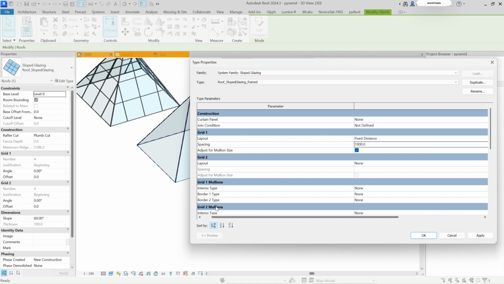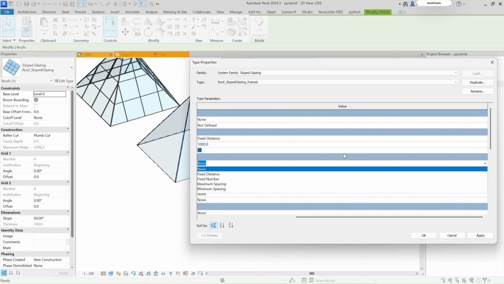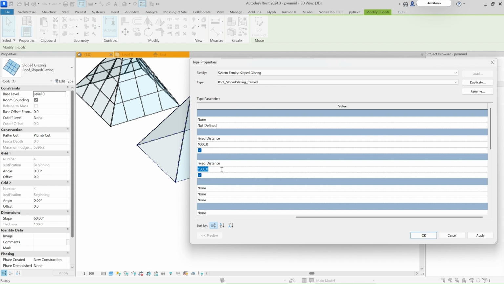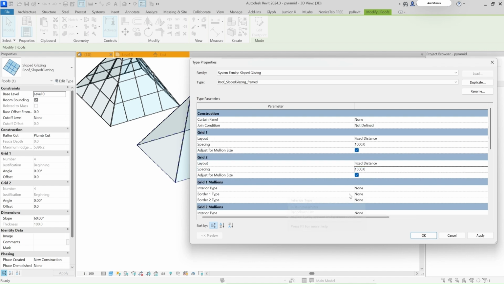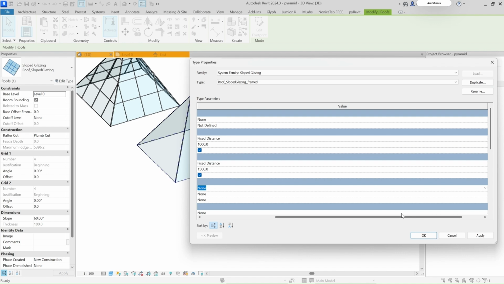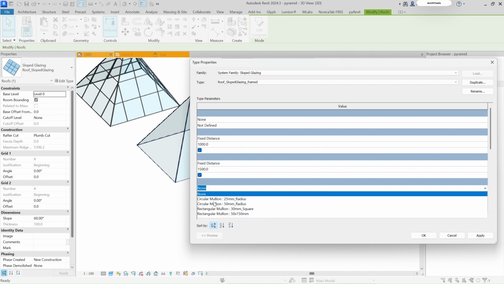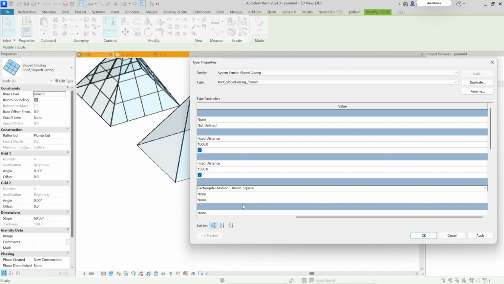Let's again go to grid layout. One grid is related to your horizontal placement of mullion and the other one is for vertical placement. Let's keep it at 1500 only and see what happens. After that, I have to select my grid 1 mullions. So I'll go to the drop down. You have to select any of the mullions present over here. Otherwise, you can create your own profile mullion. You already know the way you can create your profile for the mullion. If not, you can watch our previous videos related to curtain walls.